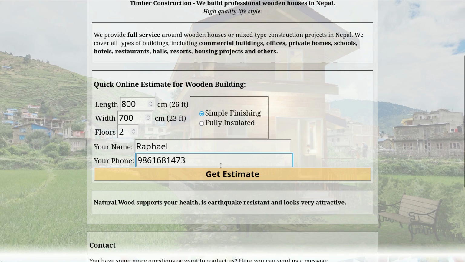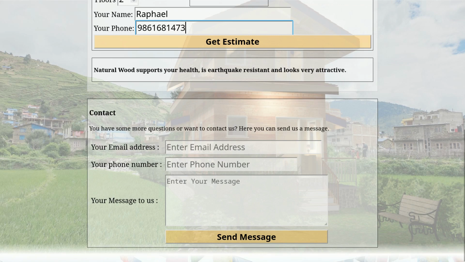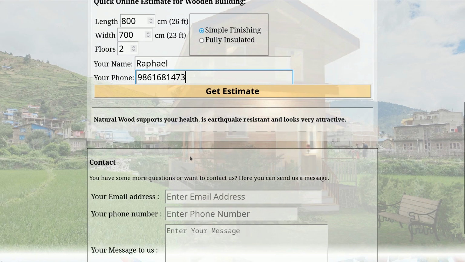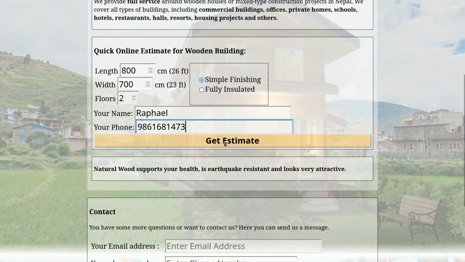And then to get started with the estimate, we click here. Otherwise, if you're unsure about this, there is also a contact section below where you can just enter your email address and phone number, if you have. It's optional, but at least provide your phone number and then a message. This will go directly to us, and we can get in touch with you based on the message you send us.